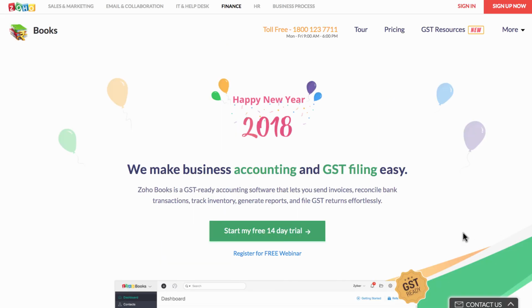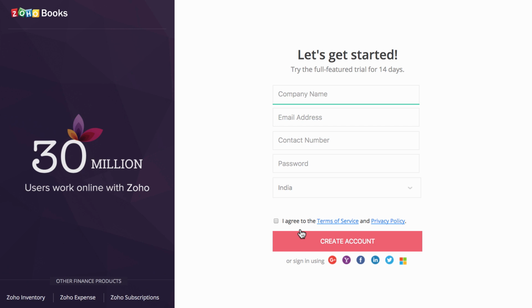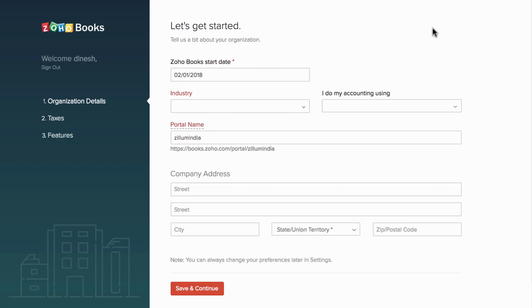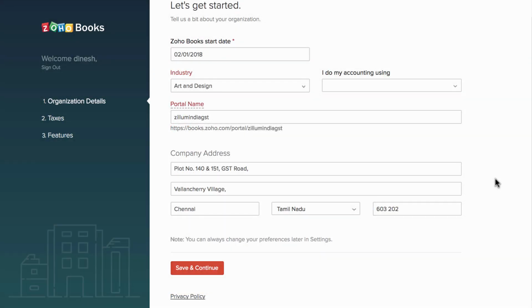Let's go to zoho.com/books. Click on the sign up option. The sign up form needs to be filled with your company name, email address, contact number, and password for your account. Once done, you will be taken to this quick setup page. Here you can set up the company details.